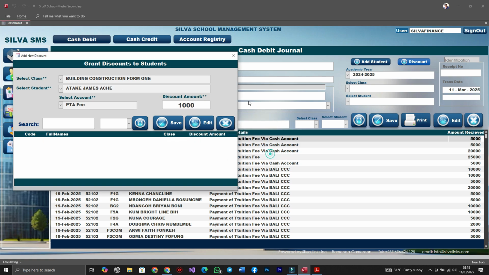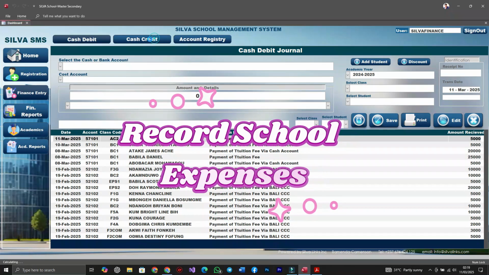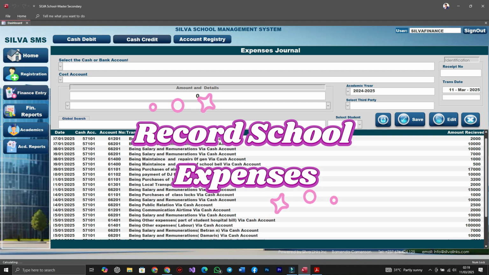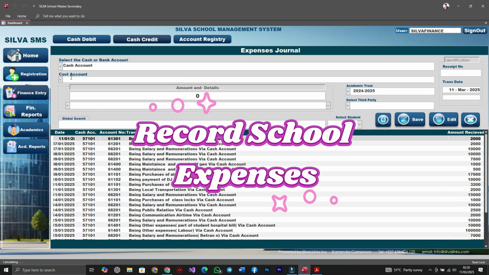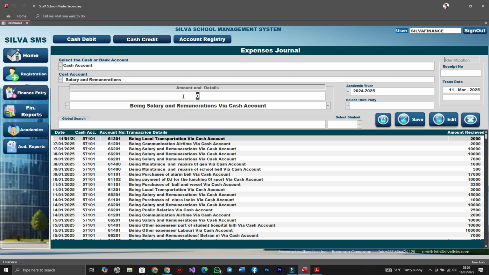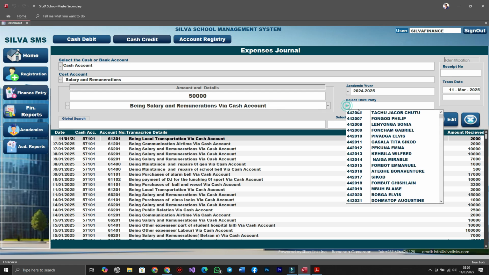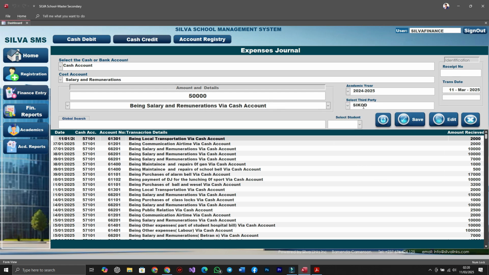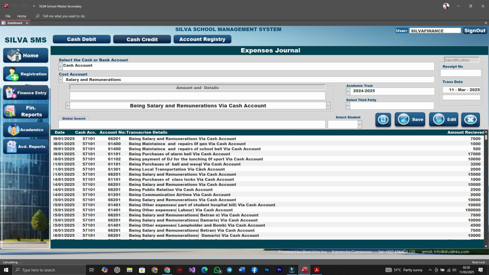The finance administrator also has privileges of recording school expenses under different expense heads like salary expenses, purchase expenses, payment of bills, and many others. These expenses can be customized based on the nature of the school. And of course, these expenses, when recorded, will be displayed on the financial reports of that school.